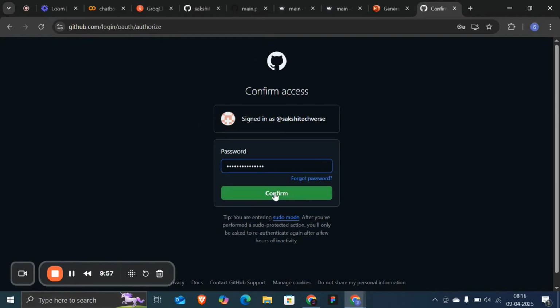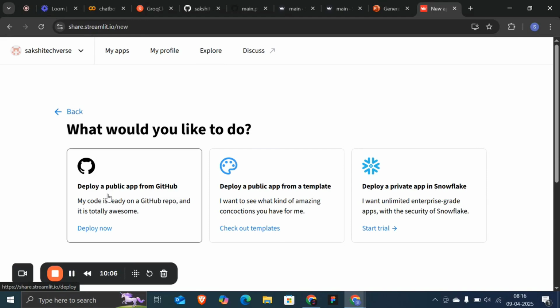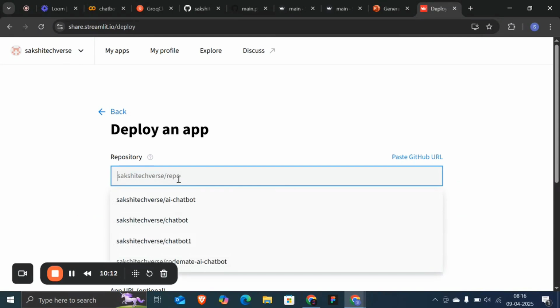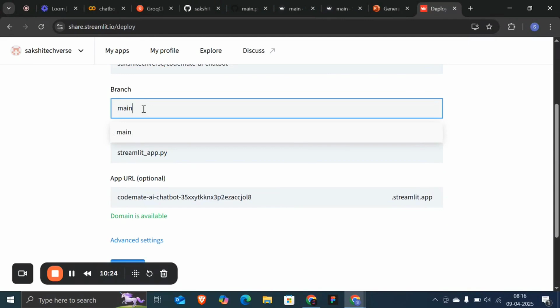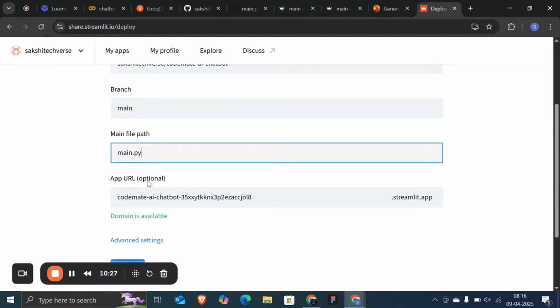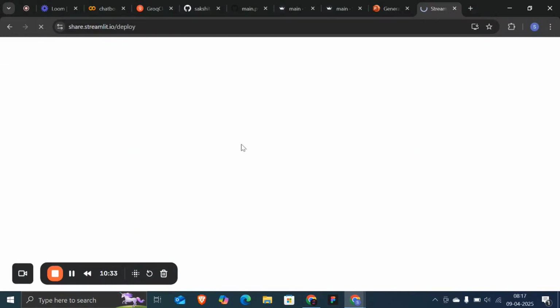Just connect with your GitHub. Now we have to click deploy a public app from GitHub. So click on your application name which you have taken to your GitHub repo. Then just click on the branch main, streamlit main.py, and then deploy your application.